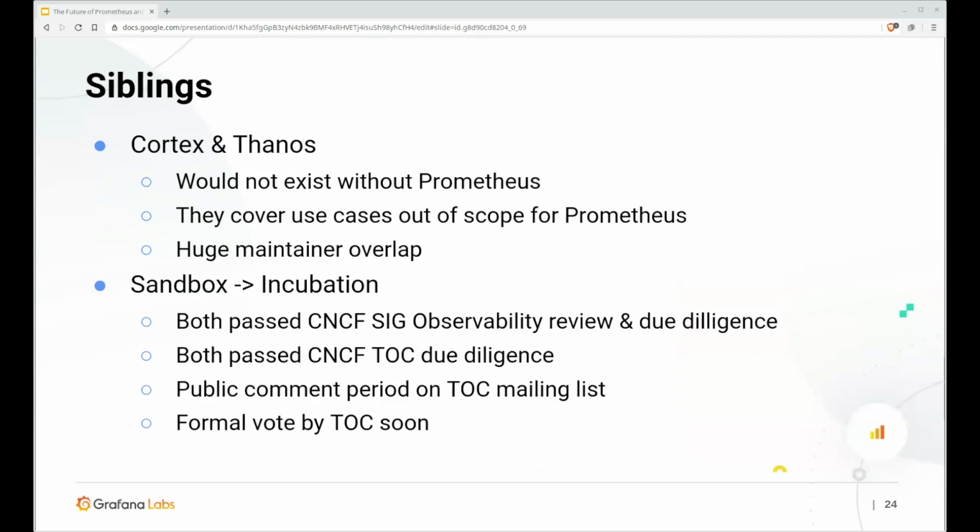They passed the review and due diligence within SIG observability. They passed the TOC, Technical Oversight Committee, due diligence, and are now in the public comment phase. So if you're subscribed to the TOC mailing list, you can comment on this. And once this period closes, there will be a formal vote by the TOC. And everyone can vote +1 or -1 non-binding if they want to.